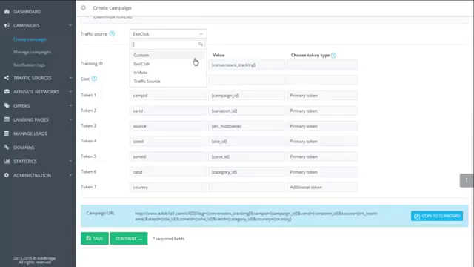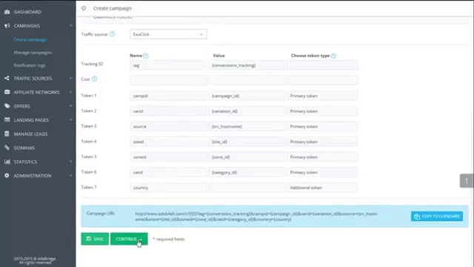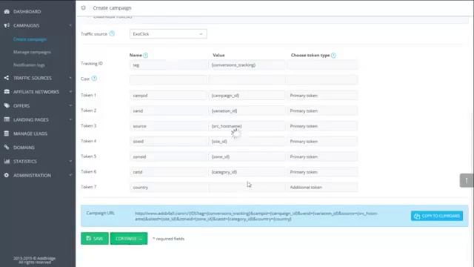You can also fill in the required fields manually. Just choose the Custom option from the drop-down list. To get detailed information about setting up tokens, visit the Traffic Sources section of the user guide. Press Continue to proceed to the next step, and in the pop-up window, choose Save and Continue.